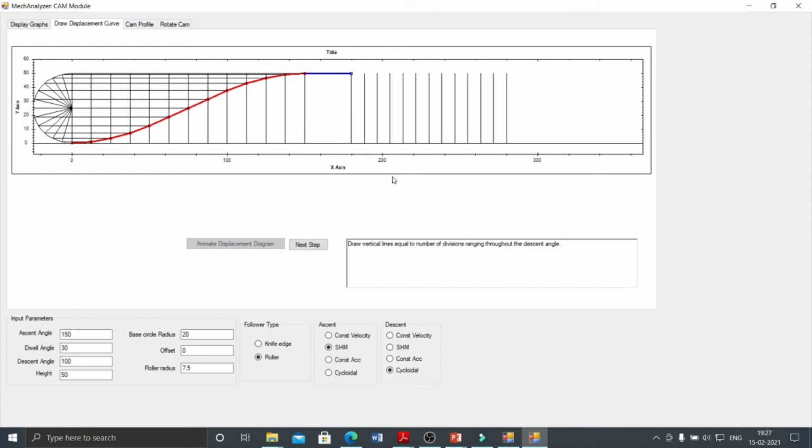Now we are going to draw the cycloidal motion during the descent. Here you need to draw one circle whose radius is equal to stroke length upon 2 pi. That circle you need to draw over here. Just divide this circle into equal parts. The number of parts is equal to the number of divisions.